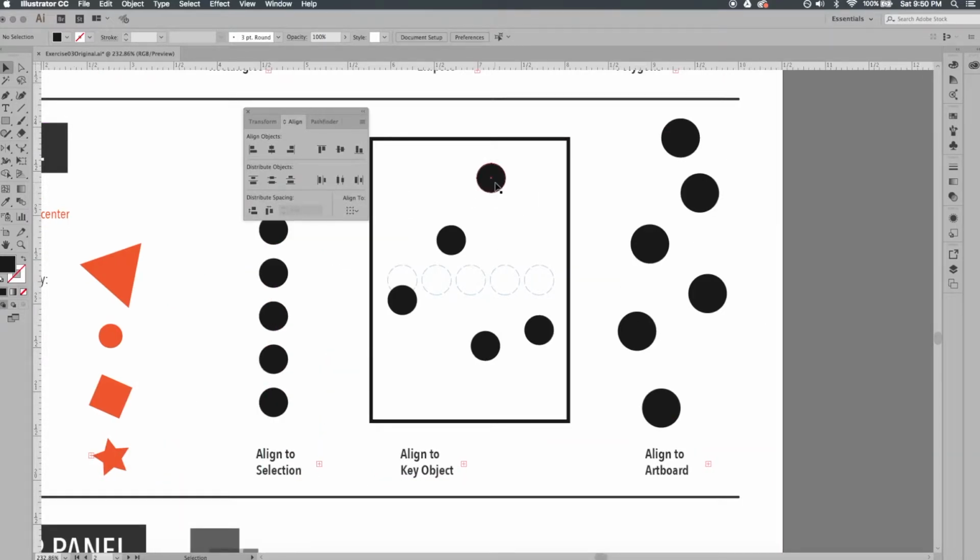On this other one, I'm going to select all of the circles, including this square or rectangle, and I'm going to choose align to a key object. After you do that, it's by default going to choose the last thing you selected as your key object. I could change that if I wanted to. I could have one of these circles be my key object, or one of these other circles. But in this case, I want the square to be the key object. The key object is what everything else is going to align to.